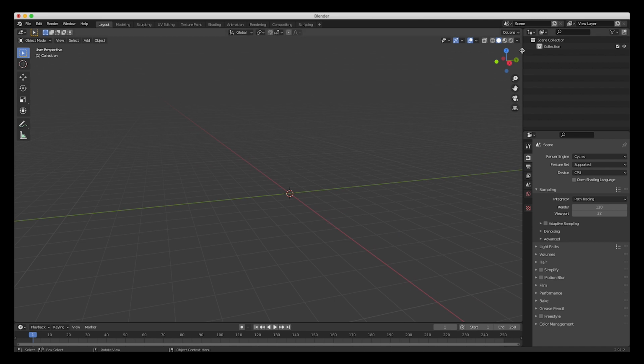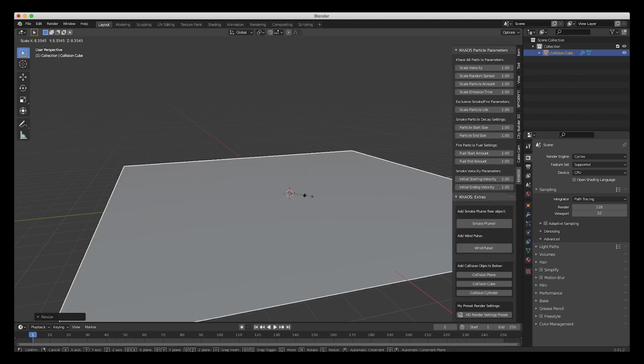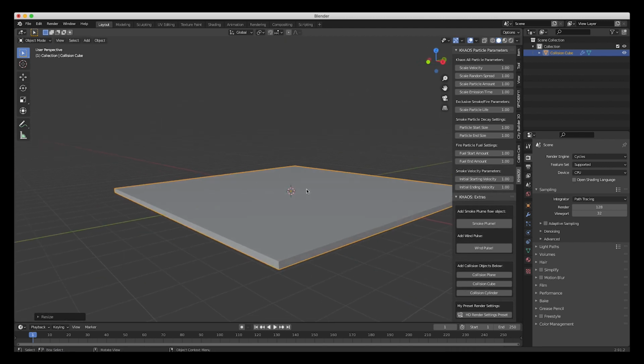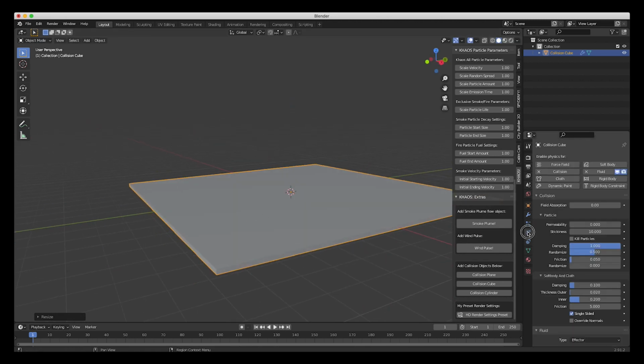So I'll just go to our KHAOS tab here and scroll down to our collision object. So I'll add a collision cube. And now I'll just scale this down on the Z-axis, scale it up a little bit to create kind of a ground for our scene. And if you don't know what these collision objects are, it's just a very basic mesh that we've enabled the collision properties on for both particles and fluid. So in other words, our fuel particle debris will interact with it as well as our smoke simulation.